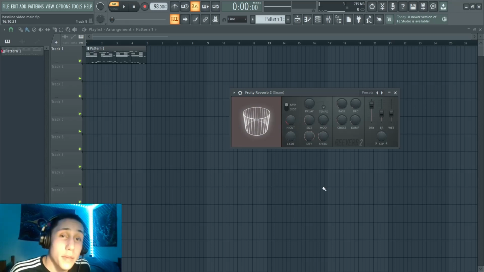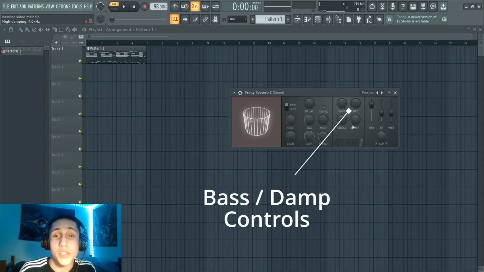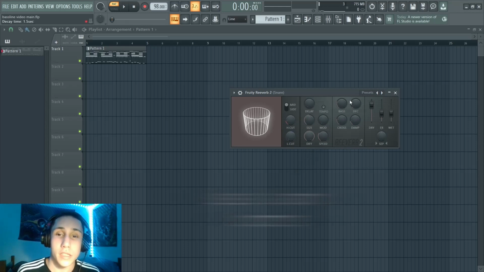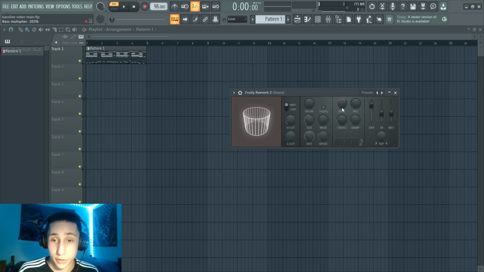The last knobs that mess with the volume or the frequency of the reverb are going to be your bass and your damp knobs. These are just like high cut and low cut V2. However, instead of taking out frequencies, they're boosting frequencies. So by turning up the bass knob, you're going to be boosting how loud the low end of the reverb is. By turning up the damp knob, you're going to be reducing how much the high frequencies of the reverb are being suppressed.